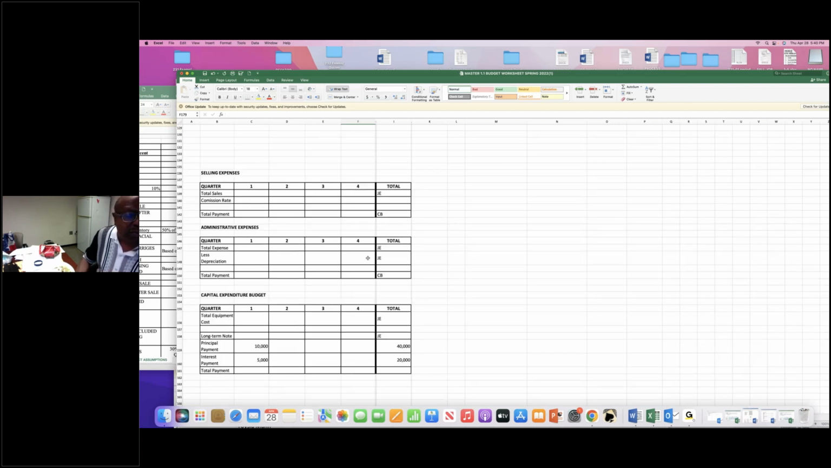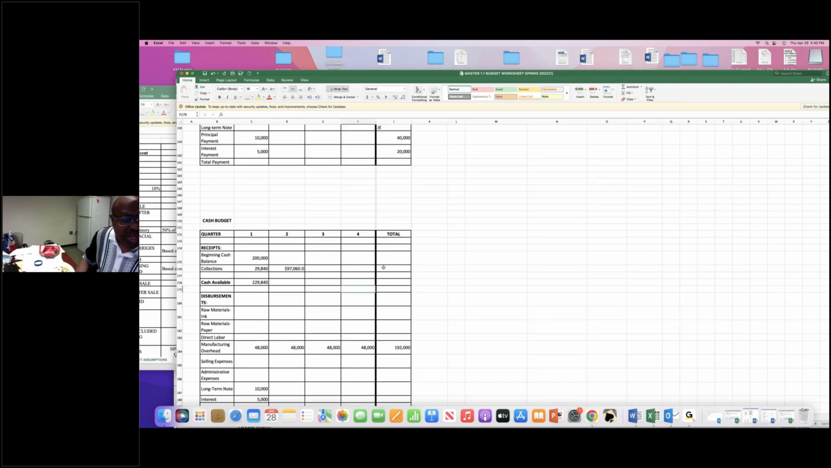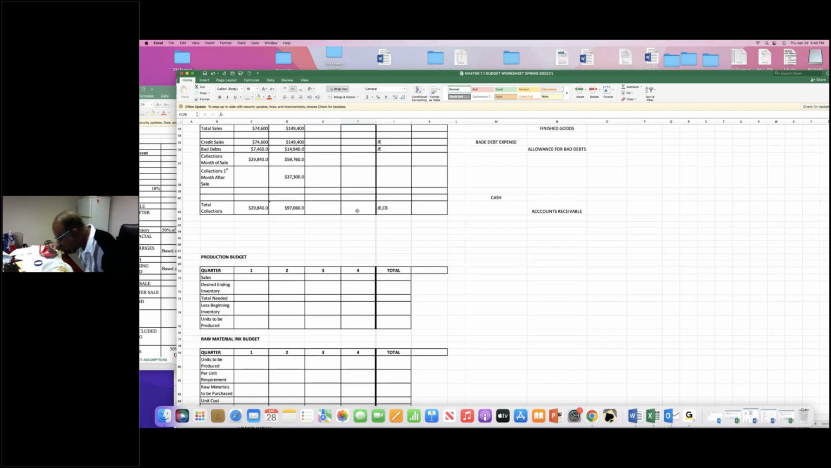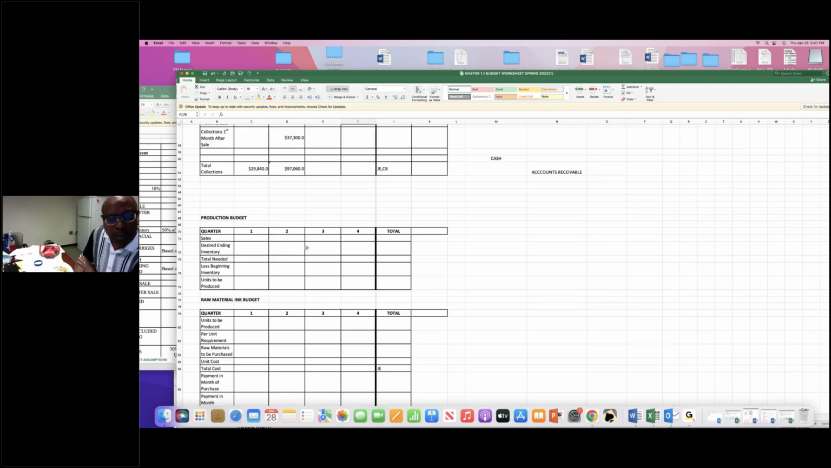Can you say that one more time? I wasn't paying attention, I was on the other screen. Every time you get a number here, you're going to put it in collections on the cash budget. Do we have to carry anything across, or is it just everything down? We don't have to. Everything goes down. Okay.